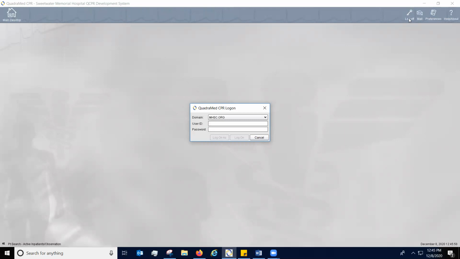And always log off properly in Quadramed using that log off key, because if you don't, your session will get hung up and locked. And in order to cancel that session, we have to completely reboot any and all computers that you are on to do so.